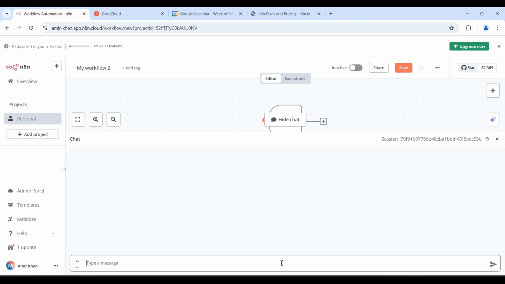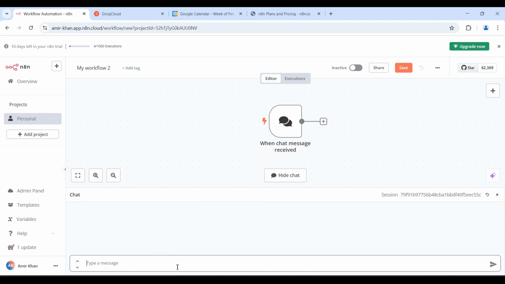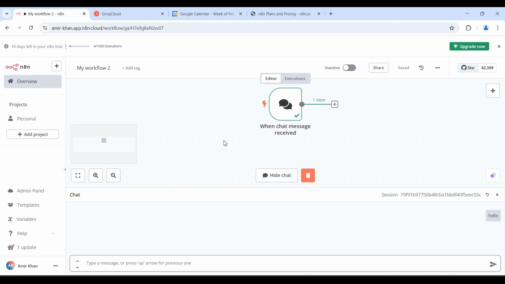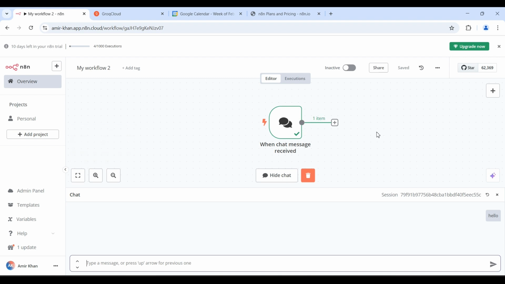Now if we click here on chat, and if I type something, for example hello, and press enter, you can see here a check mark, which means everything worked fine. But definitely we are not going to get any output there, because there is nothing to follow after this message. Whenever there is a prompt like hello or any other type of prompt, what will be the next thing to do? So we will continue with the next step for this automation.